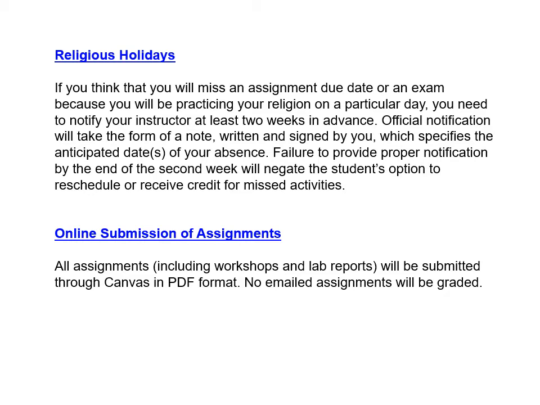If you think you're going to miss class or an assignment due date because you're going to be practicing your religion on a particular day, please notify me at least 2 weeks in advance. Official notification will be in the form of a note or an email that's written by you, which will specify the dates that you will be absent. If you don't provide this proper notification by the end of the second week, you will not be able to reschedule or receive credit for any missed work.